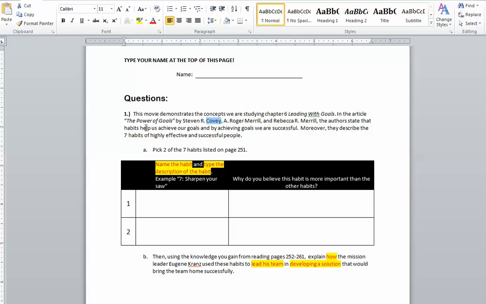And you are successful people. So what habits are helping you? What habits are maybe not helping you, right? So that's what we're looking at. Moreover, Stephen Covey is very well known for the 7 habits of highly successful people. So you're reading that in the article in our textbook.